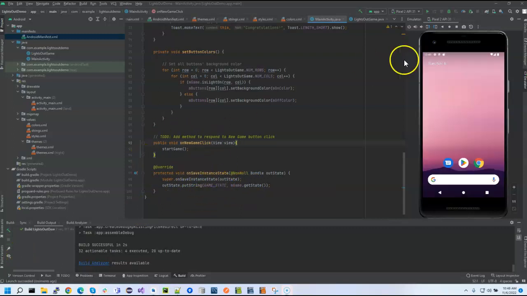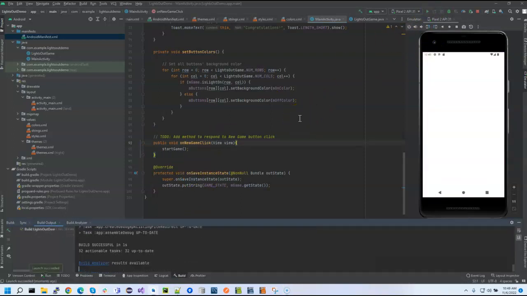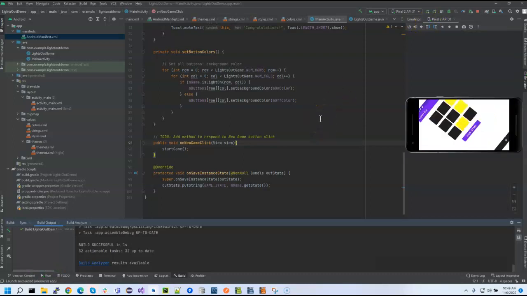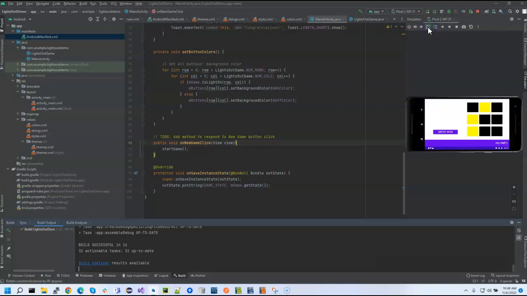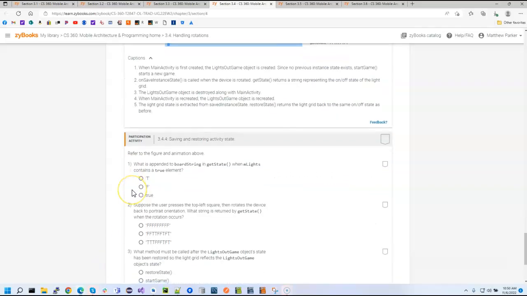So let's go ahead and rerun this. If we rerun this new version, I can see that I have 3 yellow ones right there. If I rotate the screen, I still have the exact same representation. As we rotate back around now, let me get it back in the proper form. There it is. So now we are maintaining the state of our application. Okay.